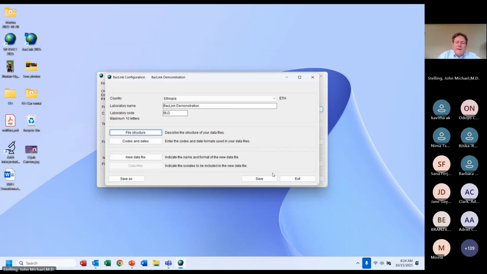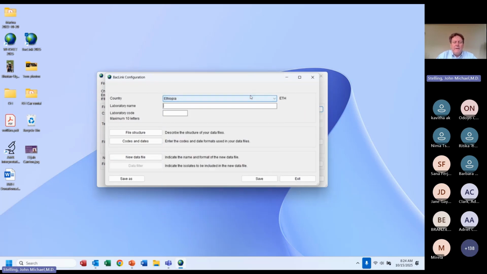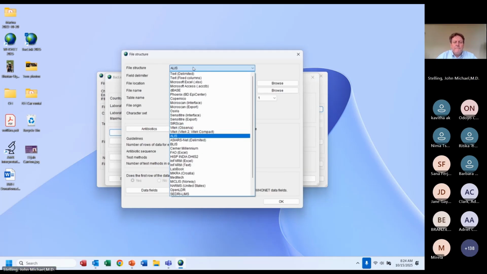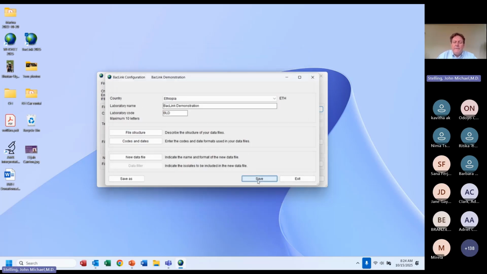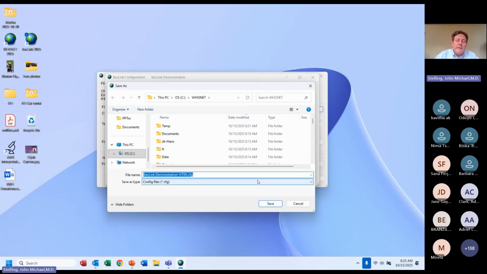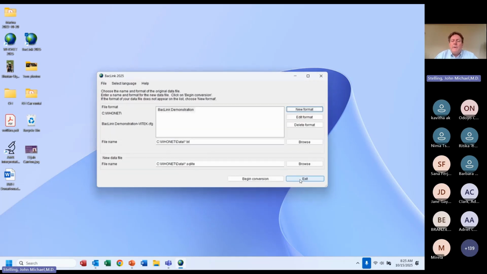I say okay. I'm going to exit without saving because this time I'm going to stop talking and just emphasize how easy this was. New format, Ethiopia BacLink demonstration, BLD, file structure is Vitek, Vitek 2. I am finished. I'm going to click on OK. I'm going to click on Save. BacLink suggests a name. I can change the name if I want, but I won't. I'll say Save, and I will say OK, and I will say Exit. That's how easy it is to configure WHONET for Vitek and many other systems where WHONET knows the answer.